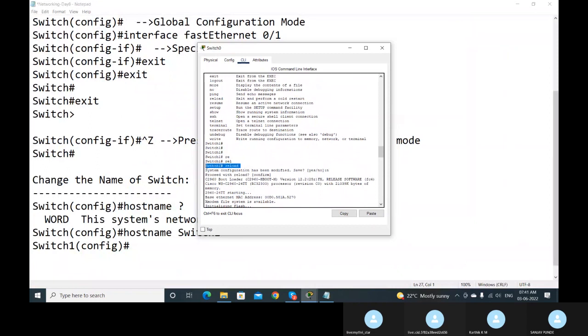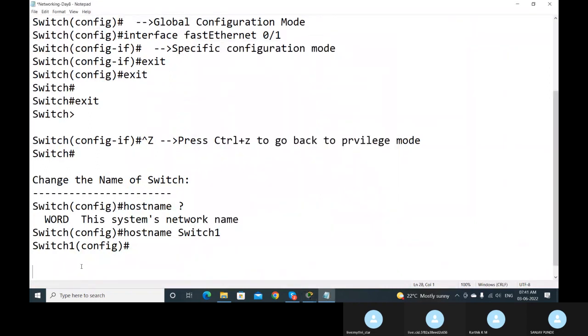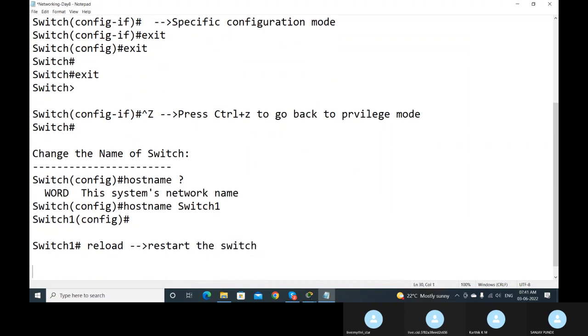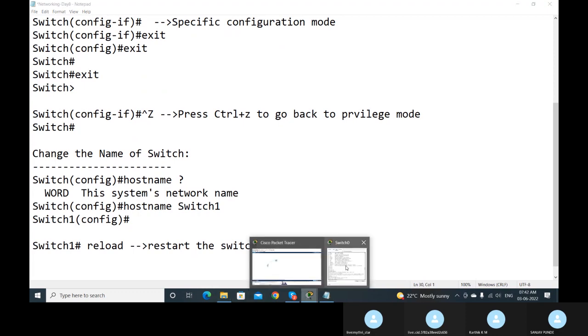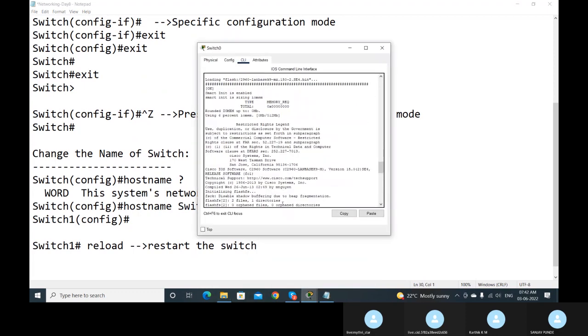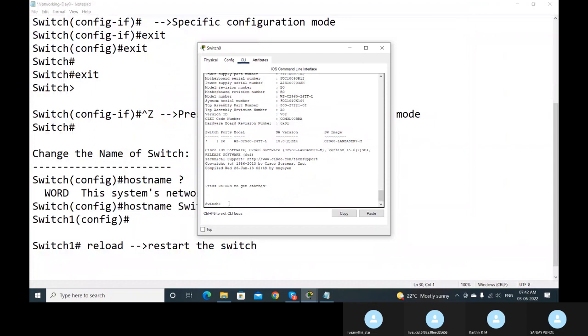So this is how you have to restart the switch. Now it is not using that same configuration. This time I will copy the running configuration to the startup configuration.